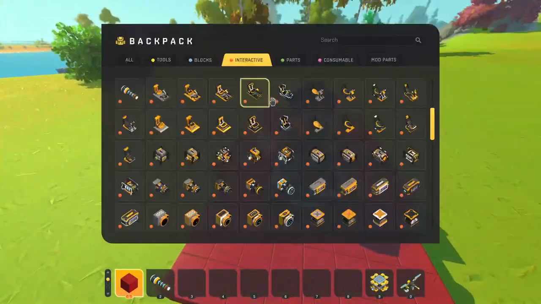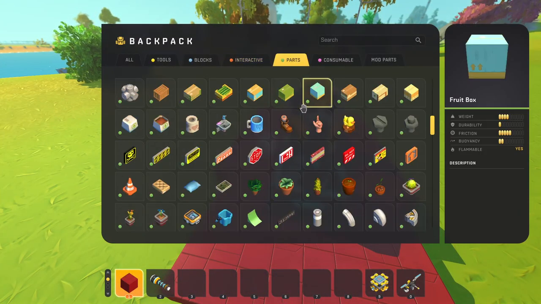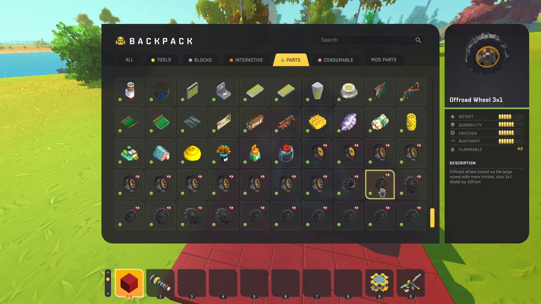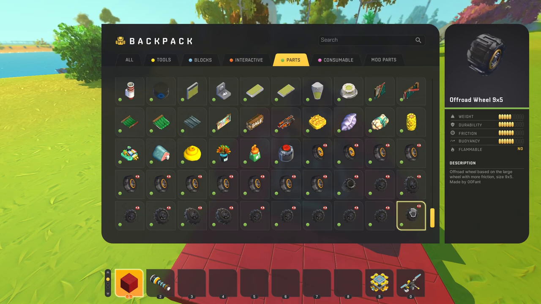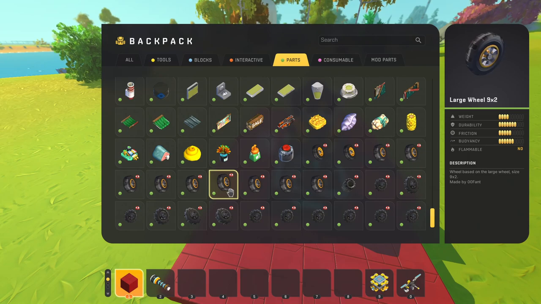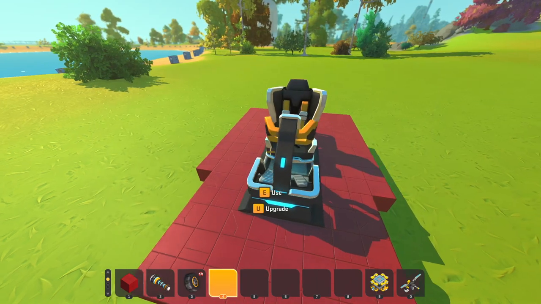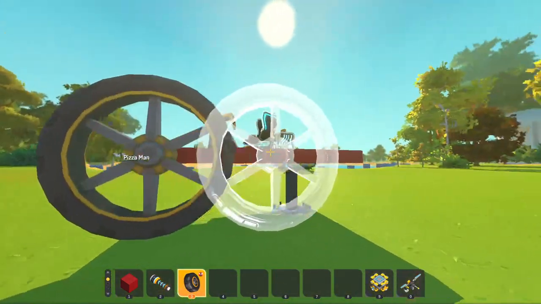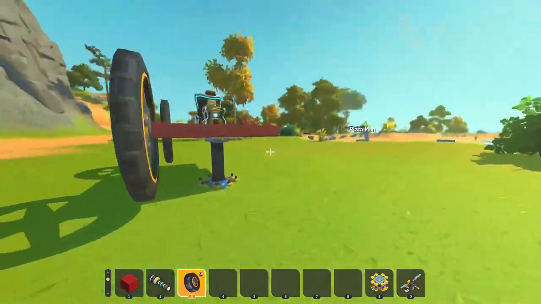Just remember, we've got the mod on, so you can have all sorts of weird and wonderful wheels. I think I'll just stick to vanilla. You should have the off-road one-by-one wheel. No, definitely not. Oh, the massive 9x5 off-road wheels. Yeah, I think I'll just stick to what I've got. The vanilla game. What have you done? Epic.